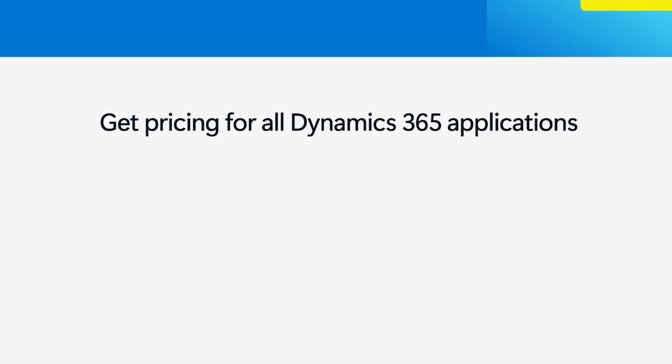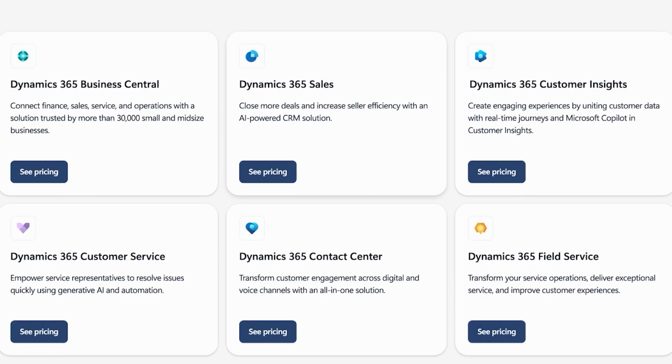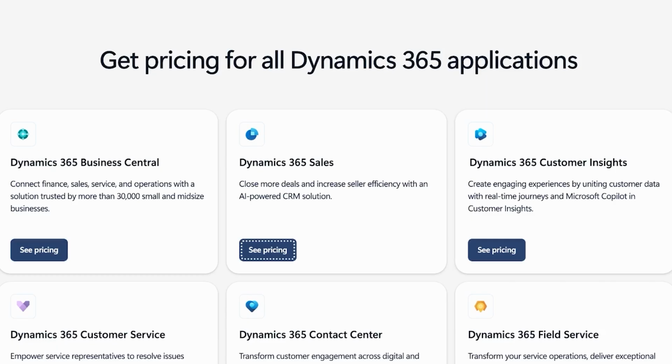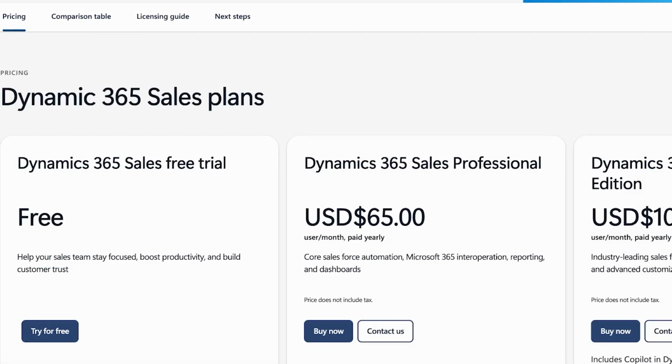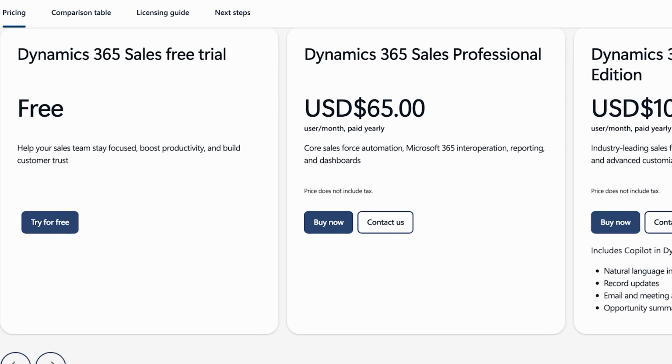So to be able to use Dynamics 365, you have licensing resources. And if you scroll down, you can click on see pricing, and each individual tool has its own pricing. Some can be bundled together. So when it comes to the sales pricing, if you go ahead, open up the sales pricing individually, you can see you can try it for free. Then after that, it starts at $65 per user per month, where you have your core features, such as your interoperation reporting and dashboards.